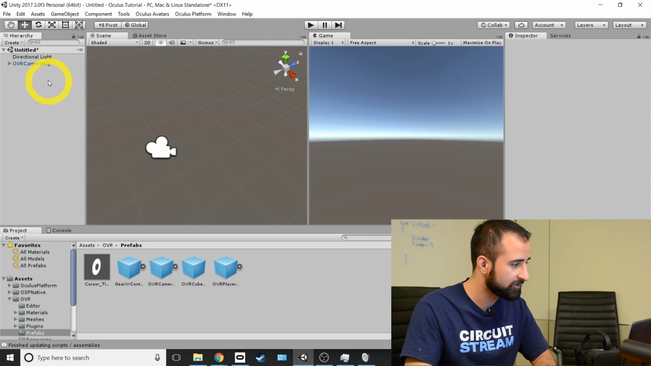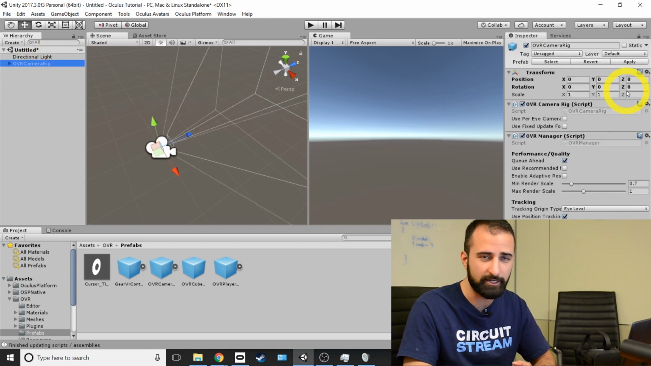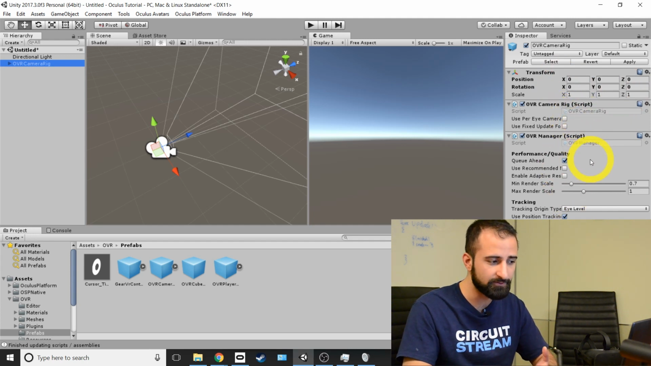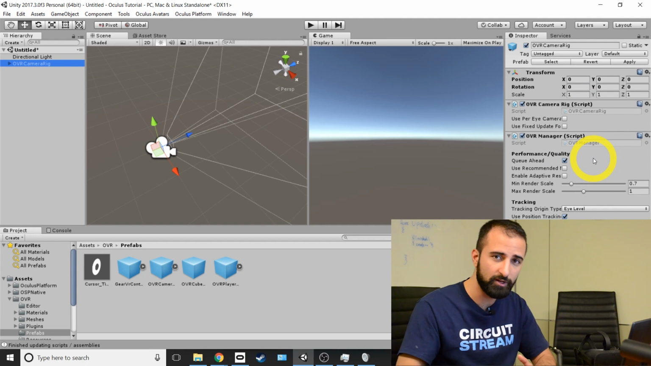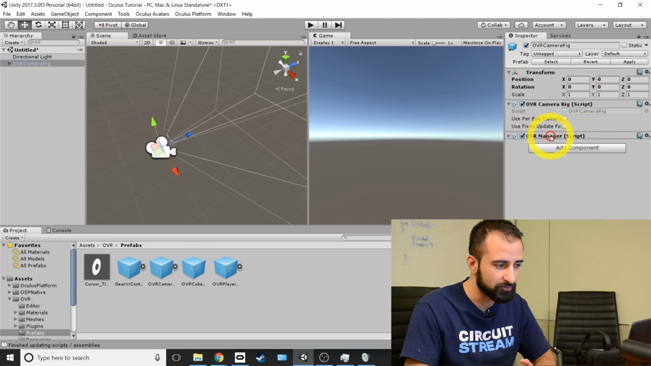Now, once that's done, click on camera rig in your hierarchy tab, and then on the far right in the inspector tab, you'll see a bunch of properties enabled. Now, the way we want to set up is to have our camera rig relative to the floor. So what we're going to do is, in the inspector window, we're going to look for the OVR manager component. If you click on OVR manager, you'll notice that all of its properties are listed below.